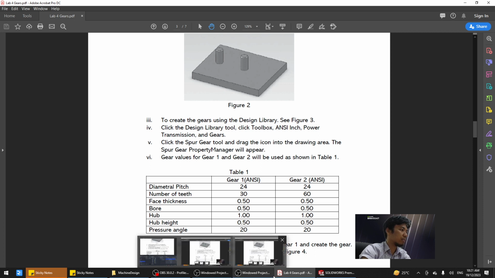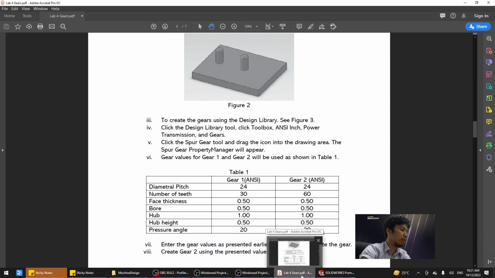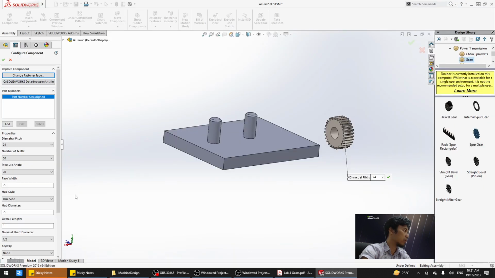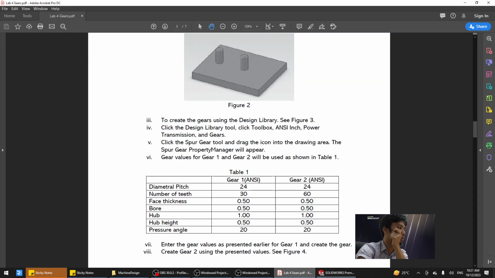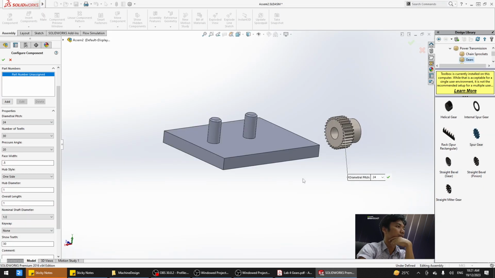Pressure angle is 20. Face thickness 0.5. Bore and hub 1. I have to remember this. Face thickness is face width 0.5. Hub diameter or hub thickness is 1. So nominal shaft diameter, bore thickness, nominal shaft diameter is 0.5. Nominal shaft diameter is the bore diameter. So it's correct already, half an inch.